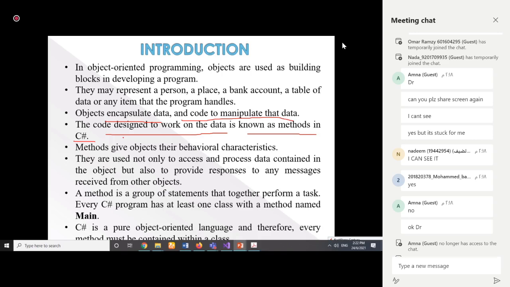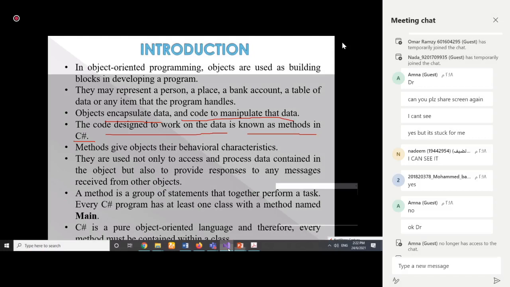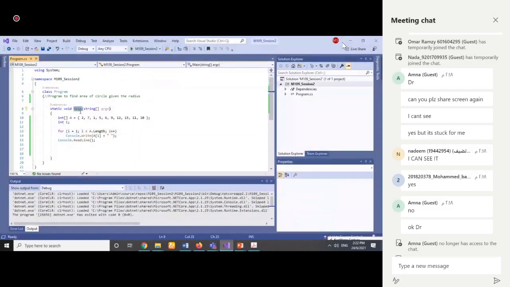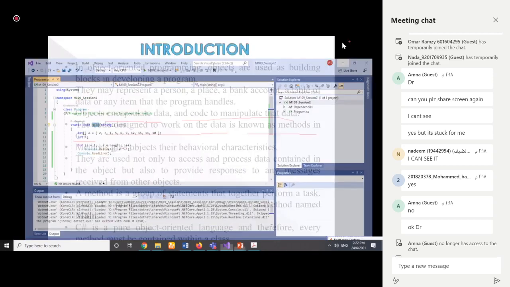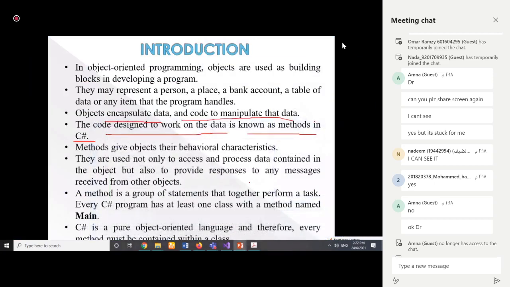A method is a group of statements that together performs a task, and in every C# program we have at least one method, which is the main method. We have seen that before: every C# program comes with this main method. The main method is the one where we start the execution of the program.